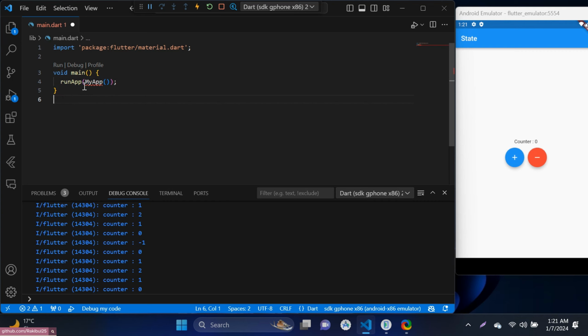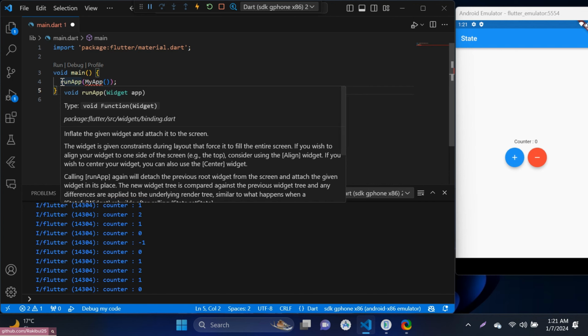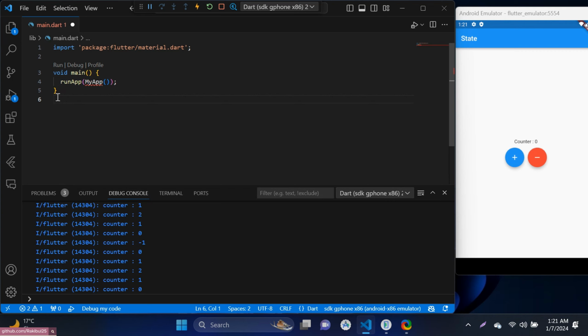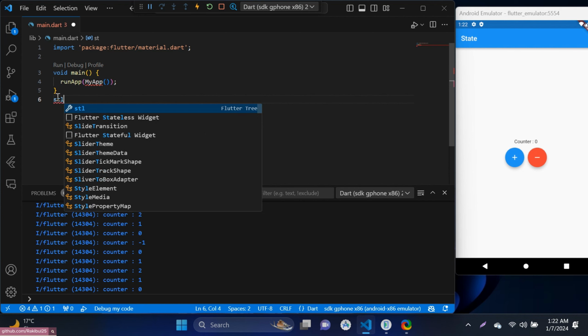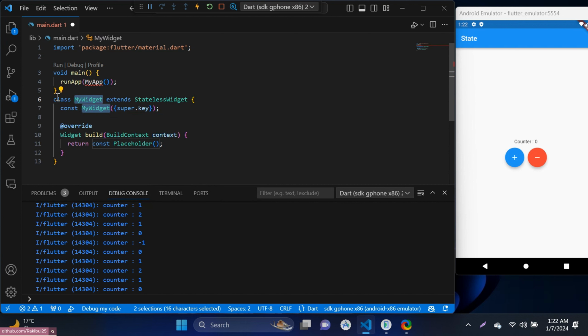Let's see. Okay, it takes a widget class, right? Let's create a widget class. We'll make a stateless widget. How can we do that? Let's use this shortcut. And yeah, this one. But my suggestion for you, do not use this shortcut as you are a beginner now, right? So write it on your own, and let's pass this MyWidget inside runApp.